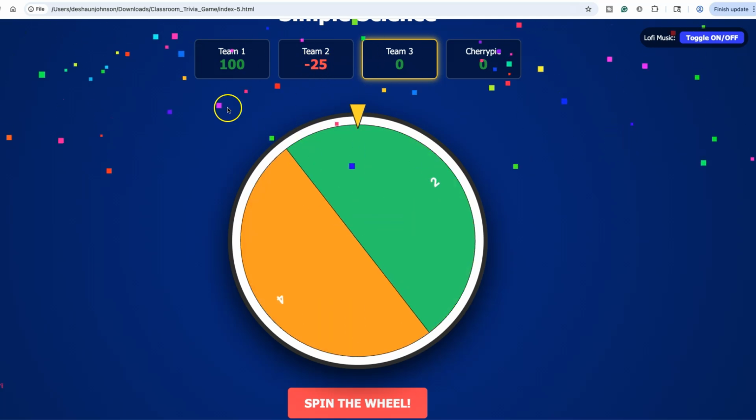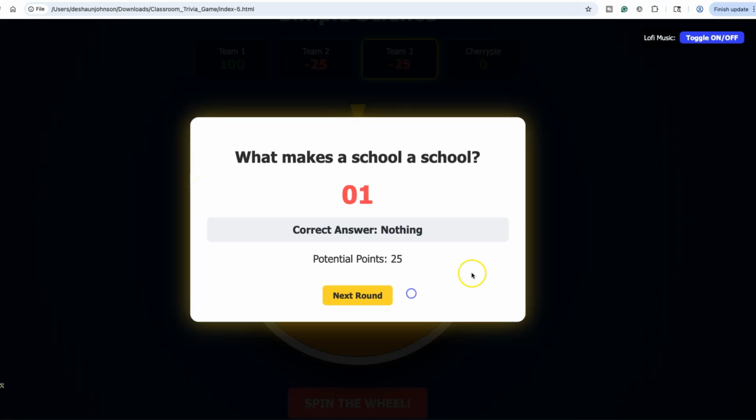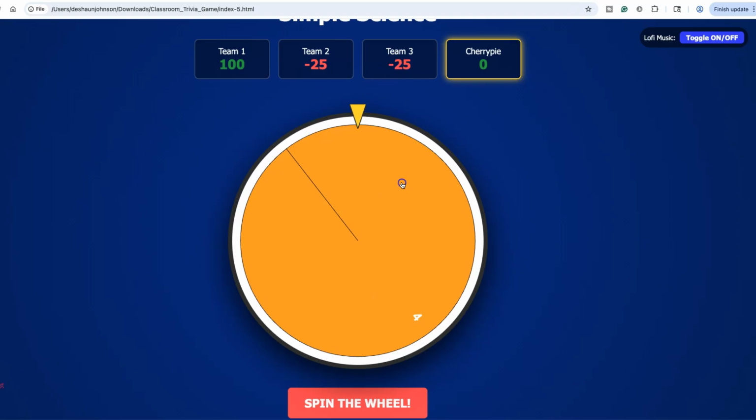So let's go ahead and let's go this. Okay. It also tells you the potential points per question in case you were worried about that. What makes a school a school? Again, I don't know. They get this wrong. Okay. So next round, 25 points.